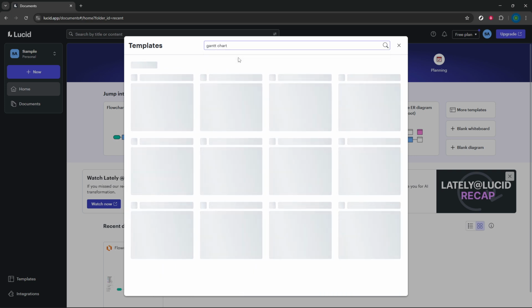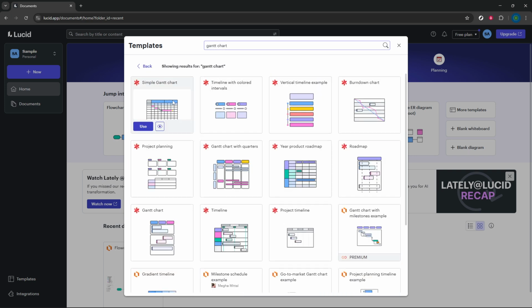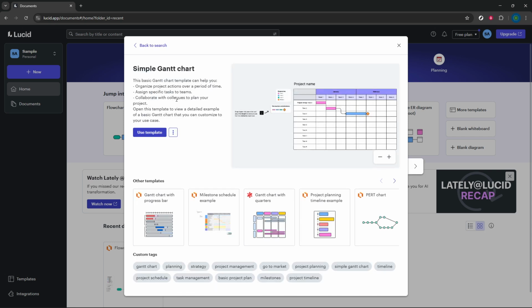Once you've settled on a template that seems to suit your needs, click on it. This will bring up the template preview, giving you a clearer idea of how it looks and what elements are included. If everything checks out and you're satisfied with your choice, simply click on Use Template. Congratulations, you now have a basic Gantt chart structure in front of you.